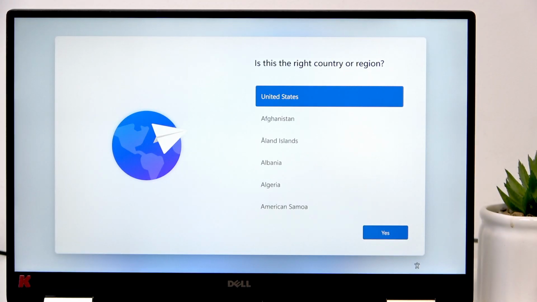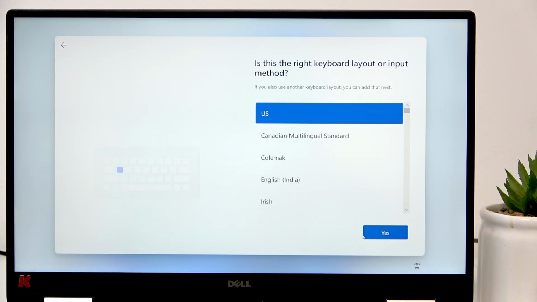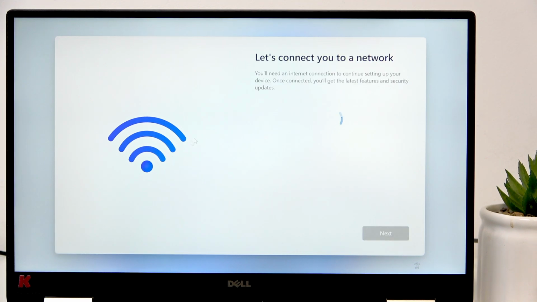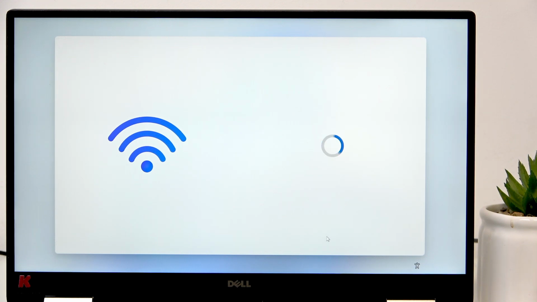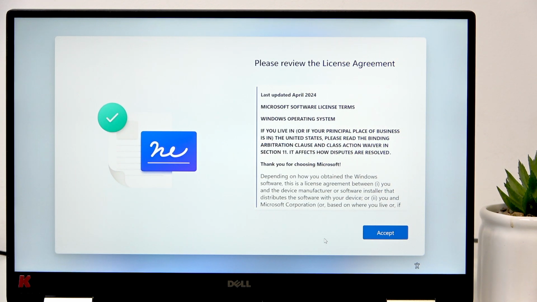Okay, and now we are in the setup process. So all you should do now is simply select the country or region, of course, click on yes, then select the keyboard layout or input method. And if you want to add a second one, feel free to click on add layout. I'm gonna skip that, and now it shows you a new option that have just appeared, which is I don't have internet. And this is the option that we have created by entering the command OOBE and so on.